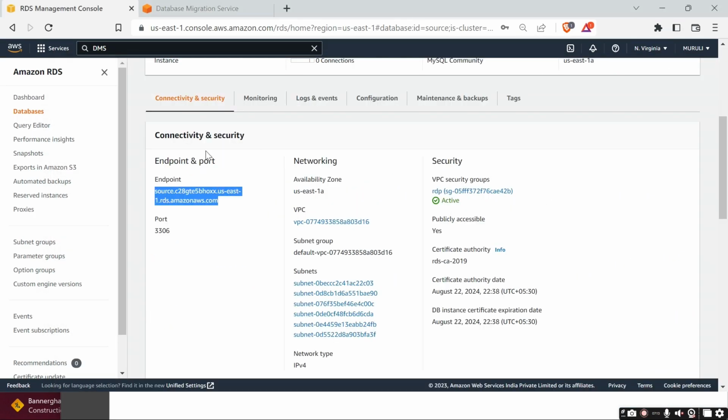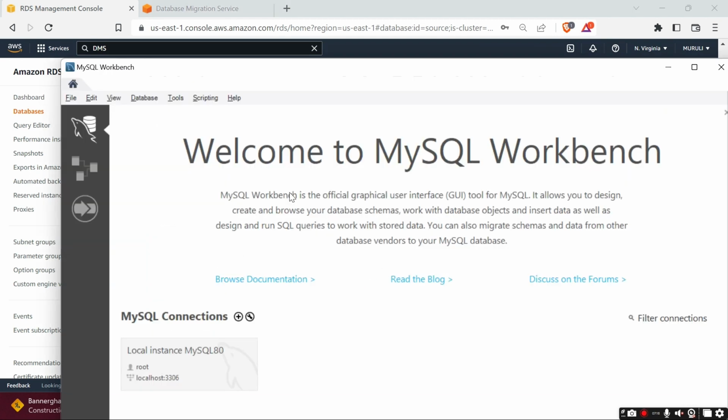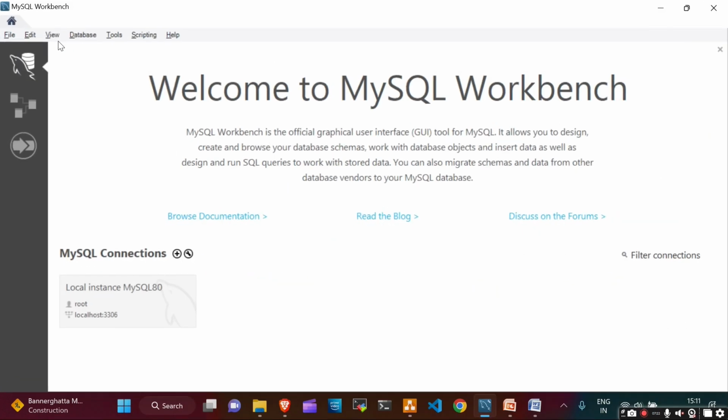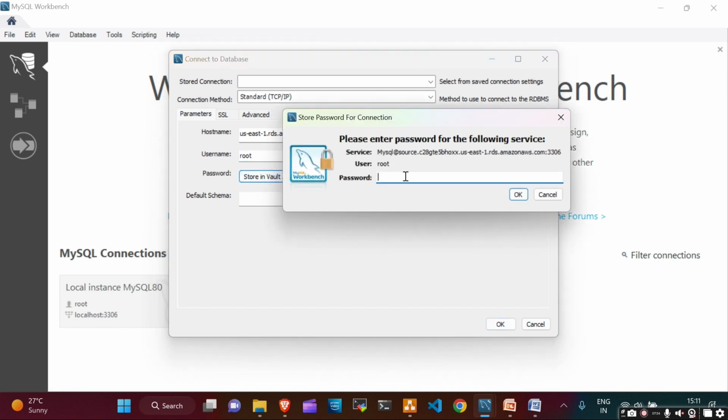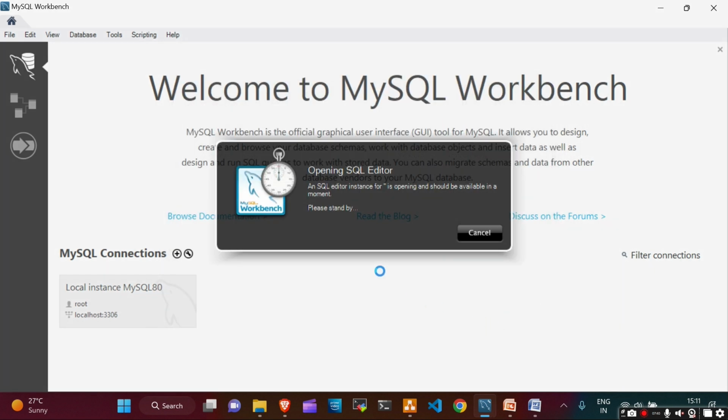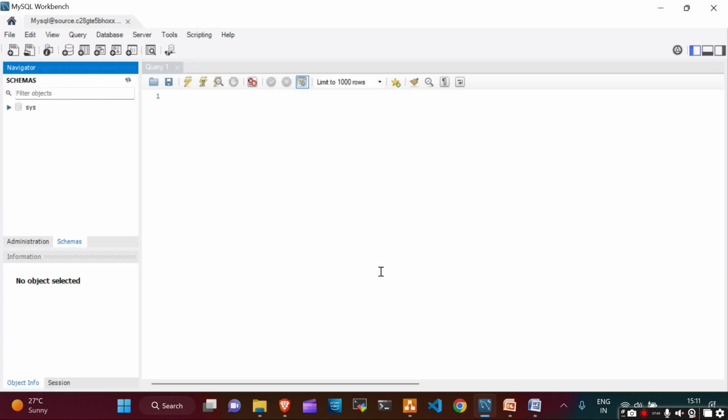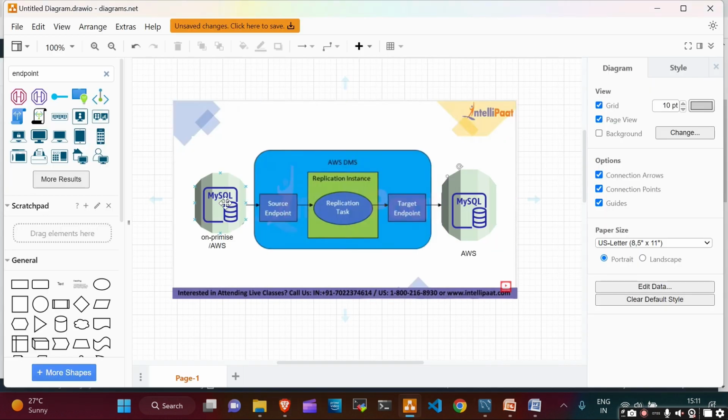and you should have MySQL Workbench to access this database. For that I have downloaded MySQL Workbench and installed it on our laptop, and open that and click on database, connect to database, and here you just paste the endpoint name, and we have root as a username, and type your password and click on OK. Okay, now this source database is accessible.